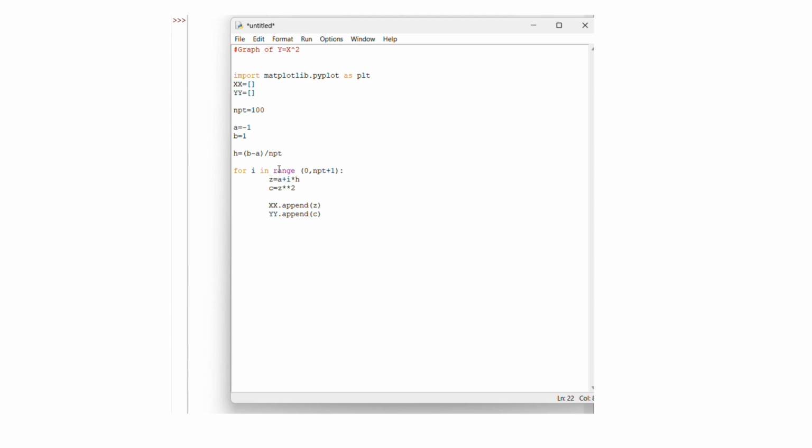By the end of this loop, we'll have a set of x values ranging from -1 to 1 and their corresponding y values calculated with the function y equals x square. Let's plot: plt.plot, and we use plt.title for the title of the graph, y equals x square, and we use a grid to display the coordinate lines. To display the graph we have to write plt.show.